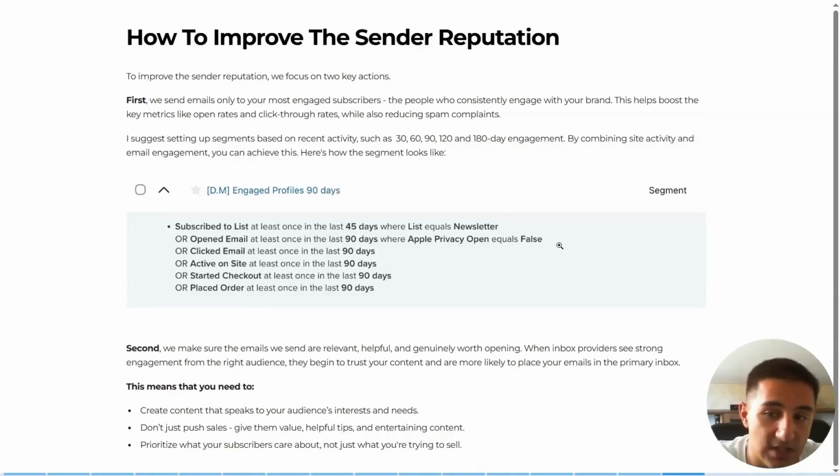So therefore, I suggest setting up segments based on recent activities such as 30, 60, 90, 120, and 180 day engagement. By combining site activity and email engagement, you can achieve this. Here's how the segment looks like. It essentially includes people who have opened or clicked your emails or have been active on your website.